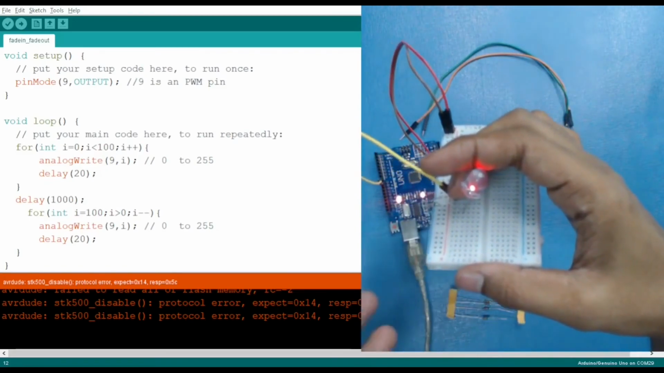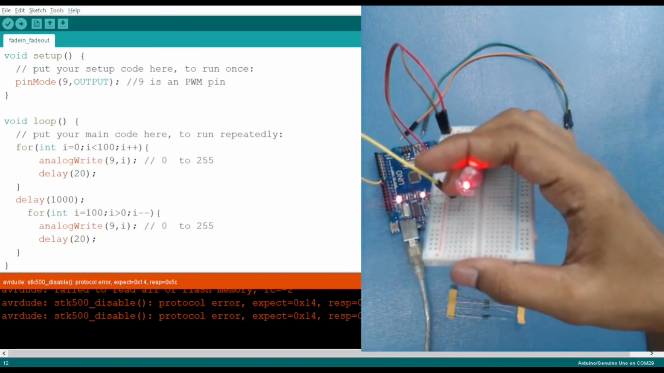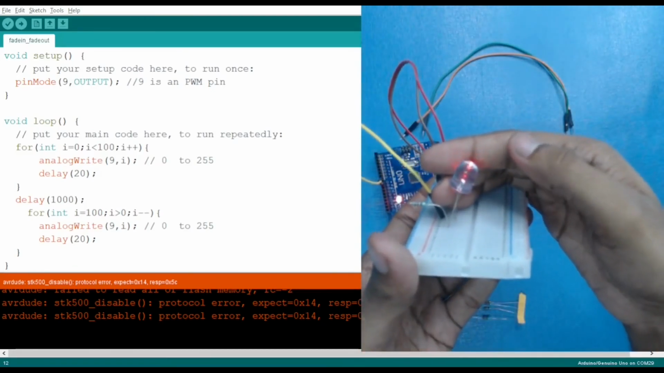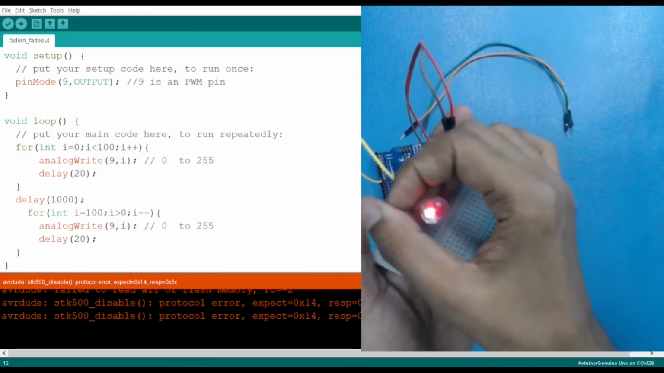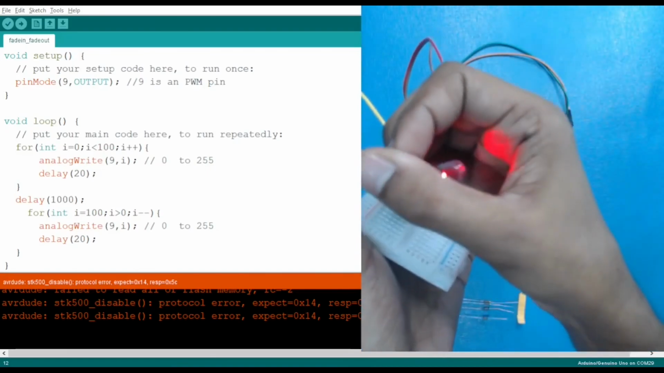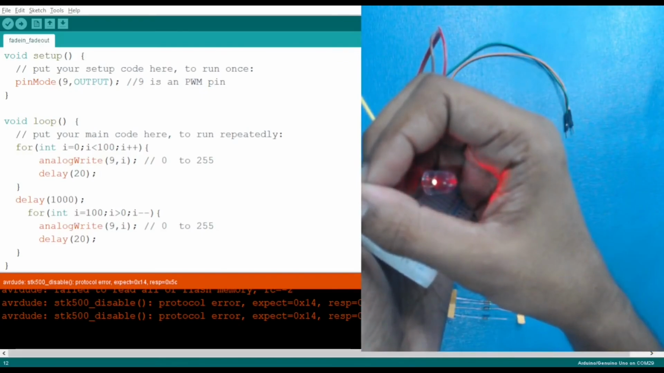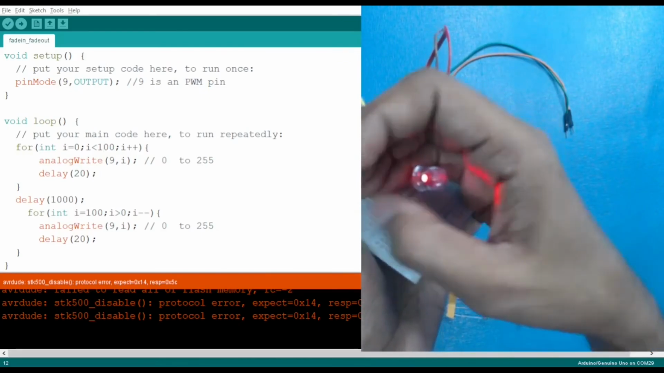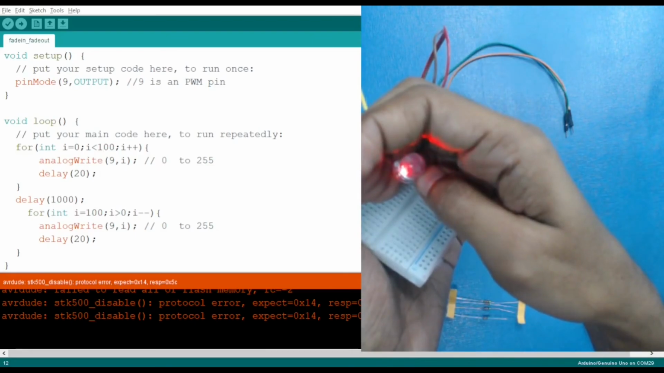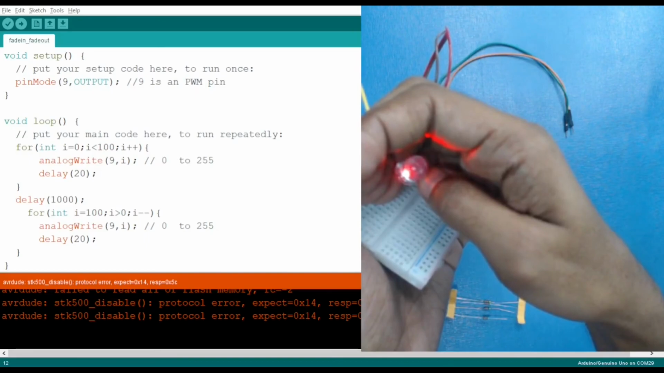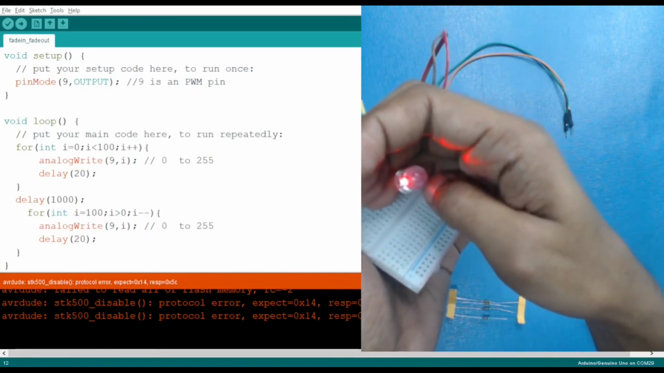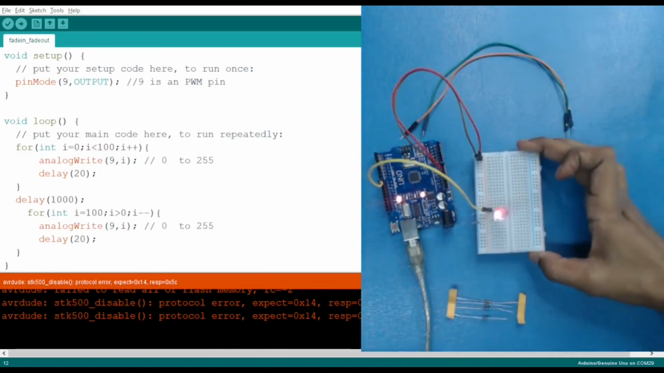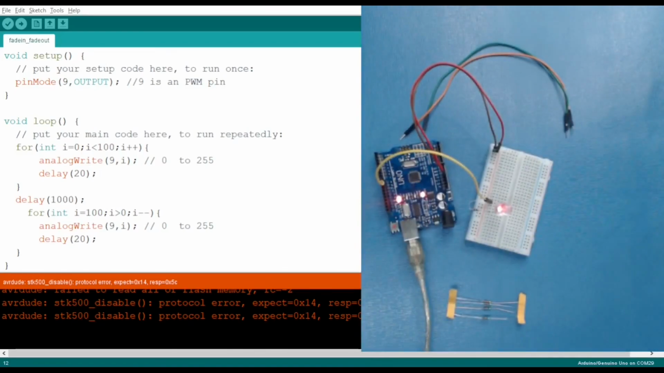So this is your fade in and fade out effect, like turning on an LED from 0 to its maximum, and then from maximum to 0. Currently there is a little bit of light, so the LED cannot be seen properly, I think. Okay. Here you can see it is fading in and fading out continuously because we have written the code under the loop section. So see you in the next session then.